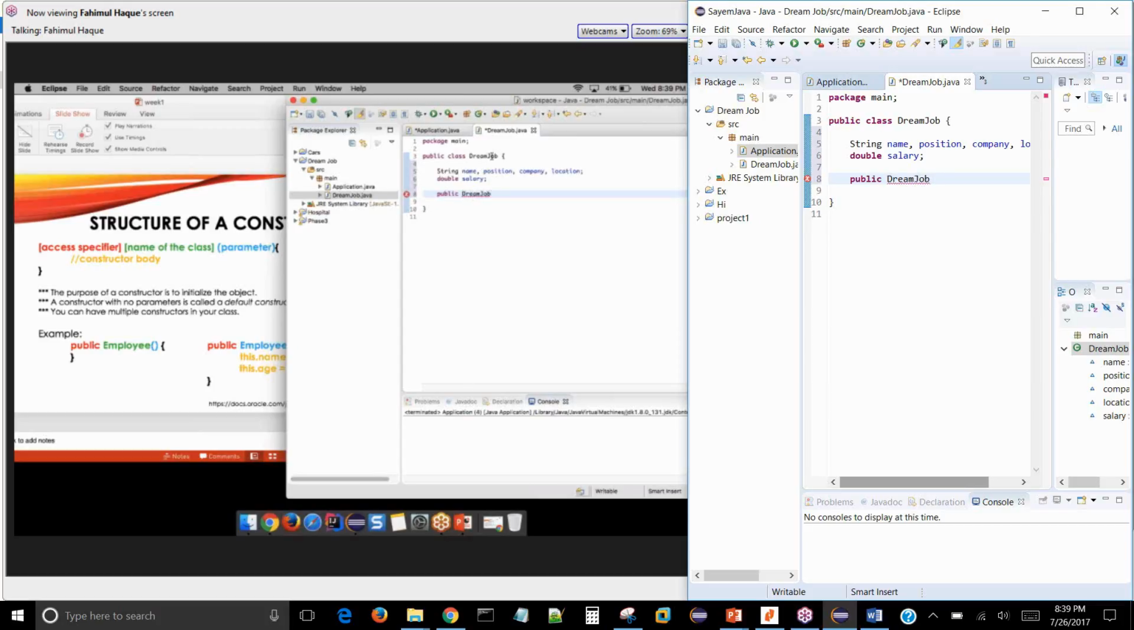Remember, it's case sensitive. And then we use the parameters, but we're not going to include anything inside the parameters since this is our default constructor. So we're just going to do this. And then you want to open the body and close it, right? So there you go. Some people leave it like this, some people put a space after it like that. It doesn't matter how you do it, but I just like having it like this.